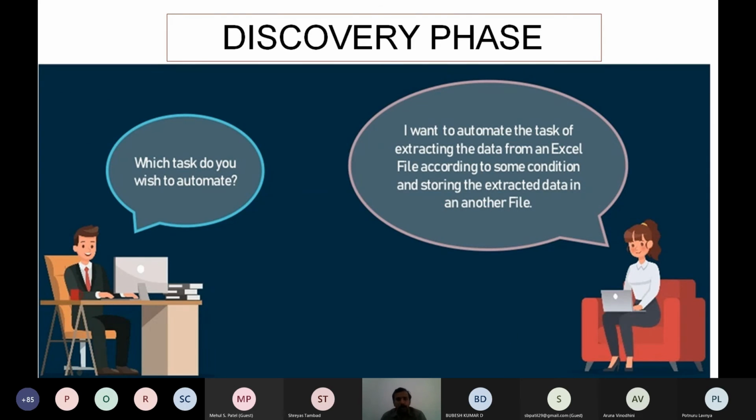So the product architect will ask you which task you wish to automate. The client will explain the task. Here we have taken a simple task. Here we have taken a use case where I want to automate the task of extracting data from an Excel file according to some condition. There is an Excel file which is your sample data set. You have to put some condition into it and store the extracted data in another file.